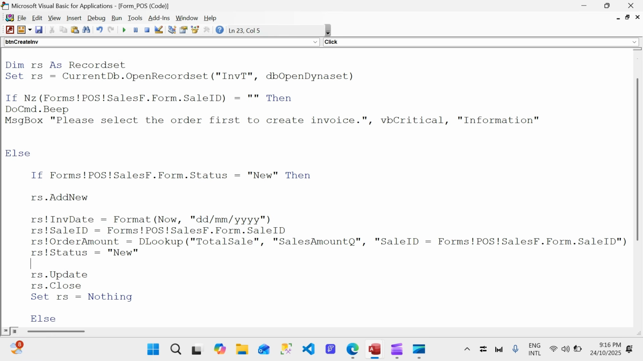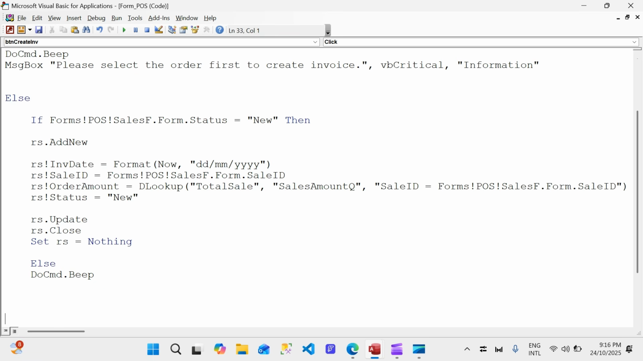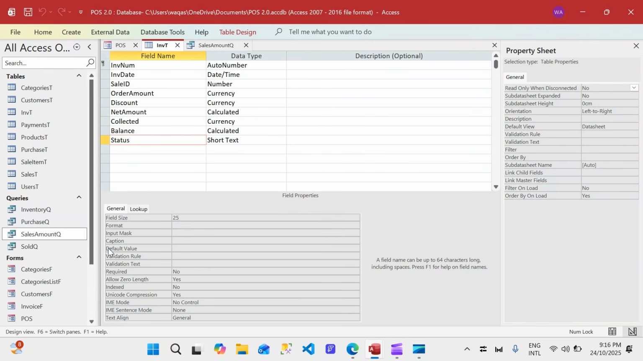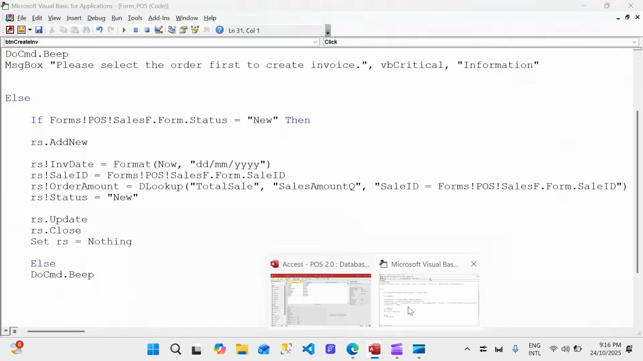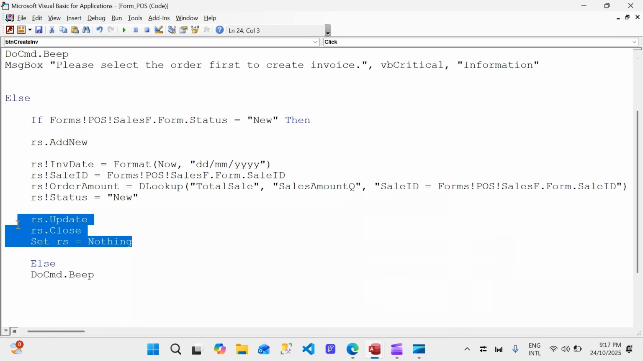Okay, so once that is done, we have updated the record, and then the next thing we are going to do is close this table, and that's what we are doing with these two lines of code. We are updating the record, and we are closing the record set, which is the table itself.